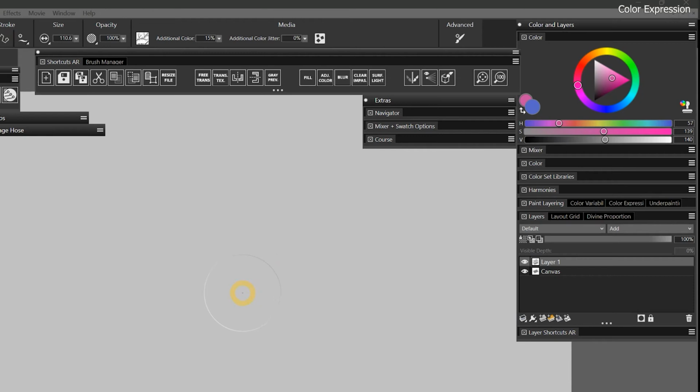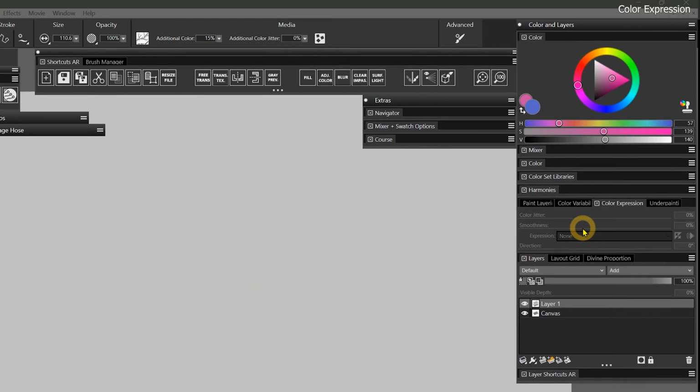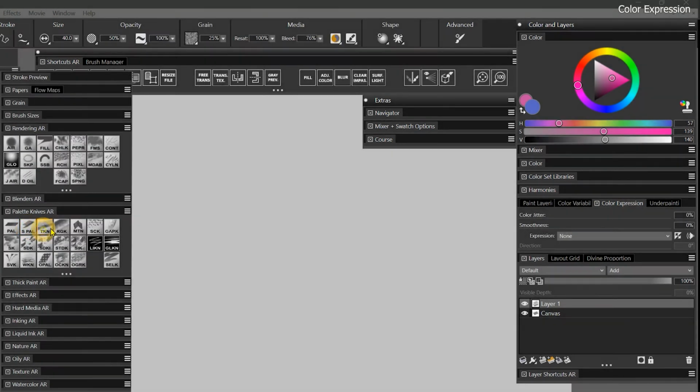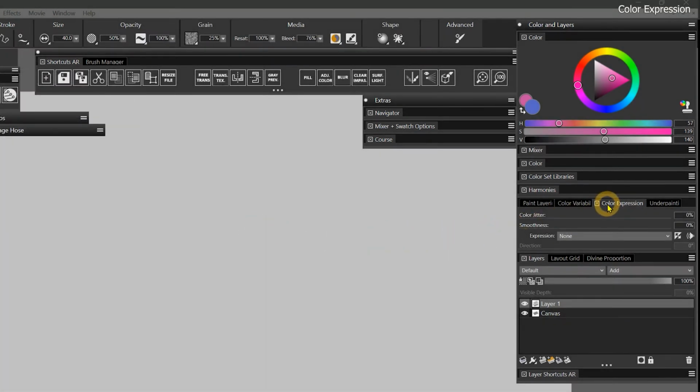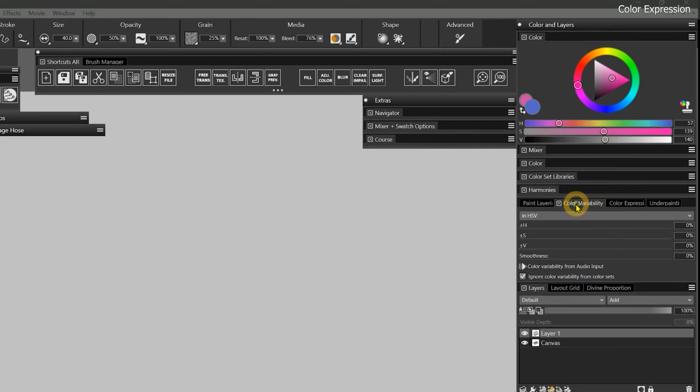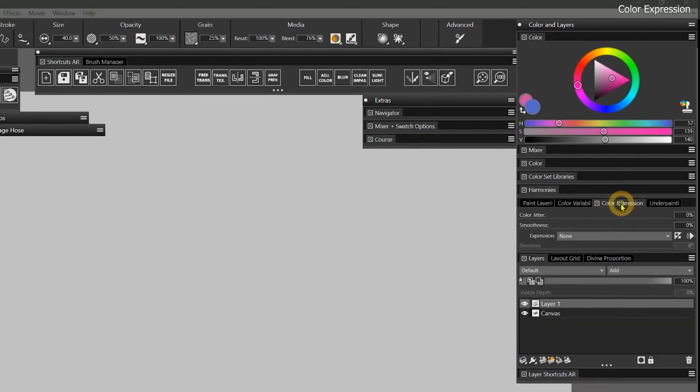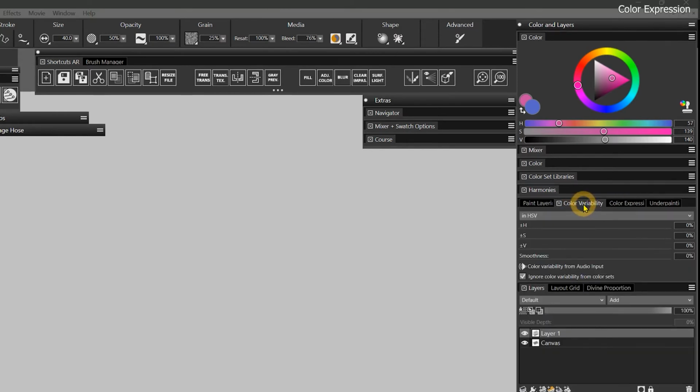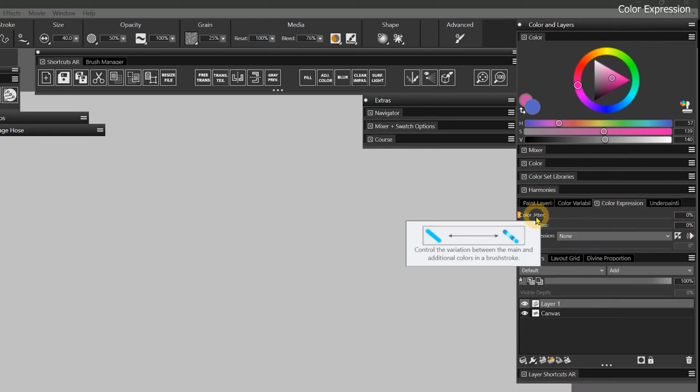The color expression property can also take advantage of additional color. Let's look in the color expression panel, and we'll select the smooth palette knife. One thing to keep in mind is you can use either color expression or color variability, but you cannot use both at the same time. So you'll want to make sure that if you're enabling color expression, you've removed any color variability by setting all the values to zero.